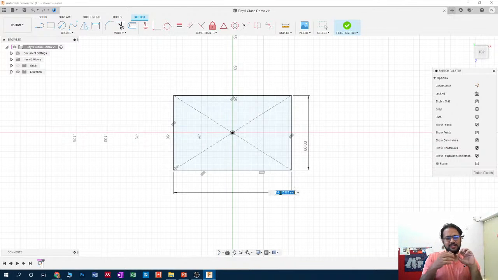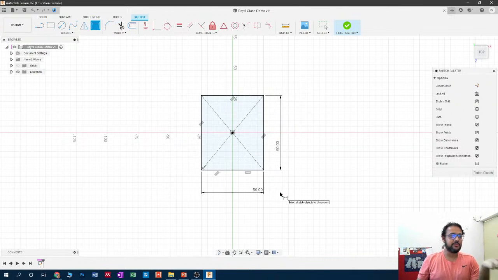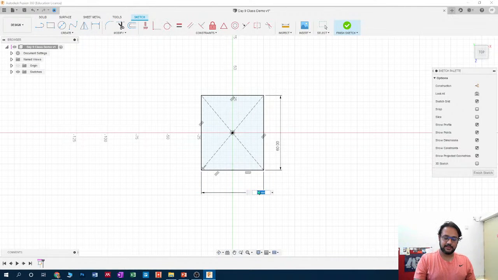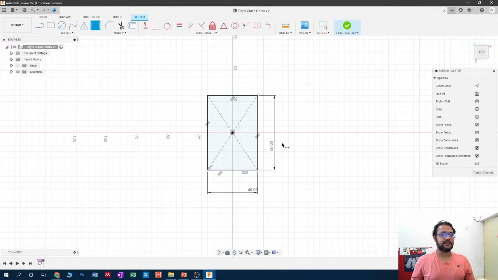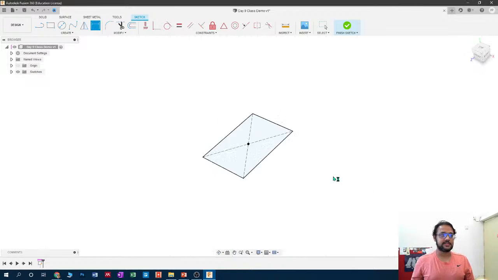Don't make it too small, but don't make it very large also. I mean, it doesn't make sense. Okay, so let's do, so I'm doing something, let's say 50 by 60, or let's say 50 by 40, 60 by 40, right? So I'll finish the sketch, okay?